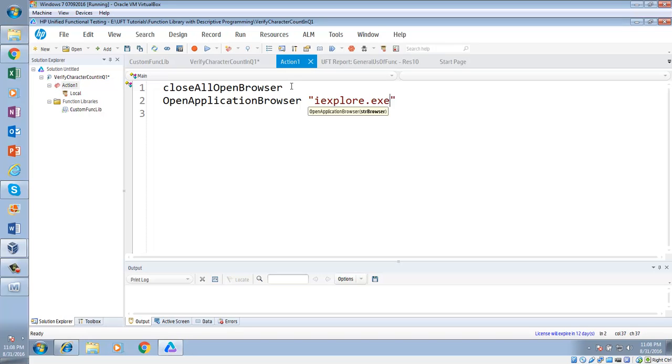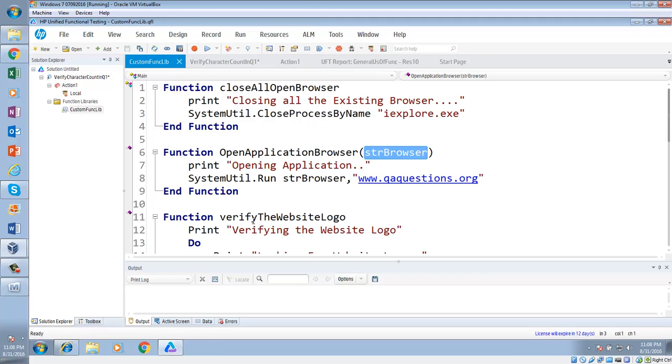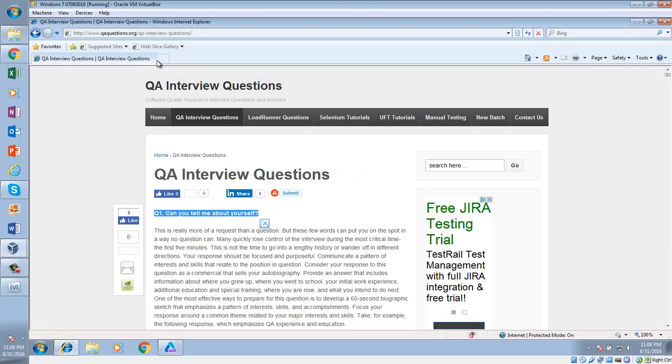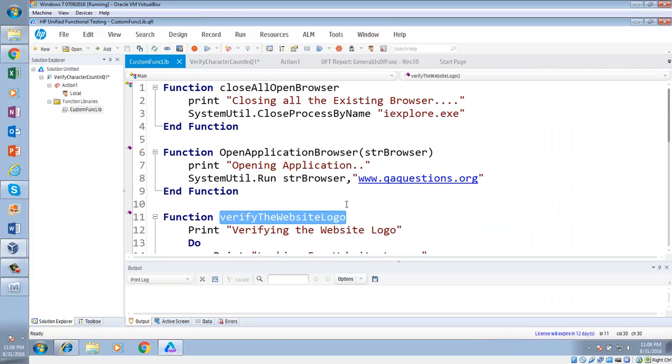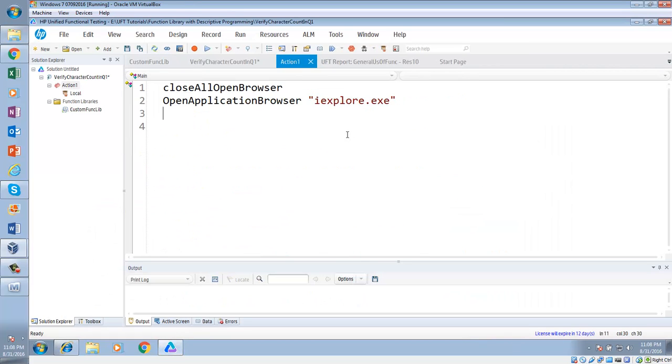iexplore.exe. Okay, then we have another function. Can you see, verify that, like if we say go to that application, you'll have to verify that that application loaded properly. To verify that application, we have verified that this logo is present. So this function, we have written this function to verify that website logo is there.